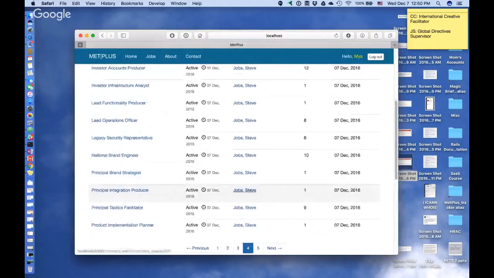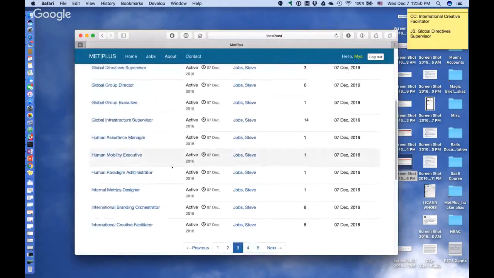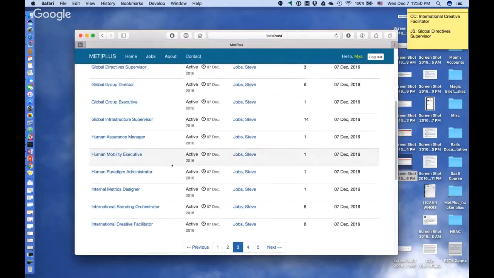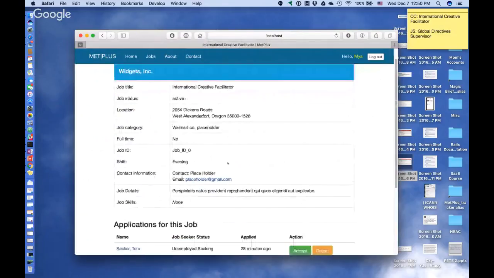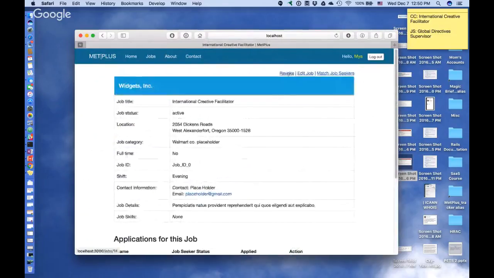And that will be International Creative Facilitator. There it is. So this is one of the jobs that my company has open. So I'm going to click on this job. And when I view the job, I can edit the job. I can pull back the job, cancel the job, revoke it.